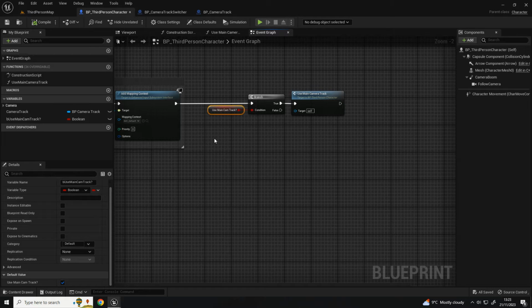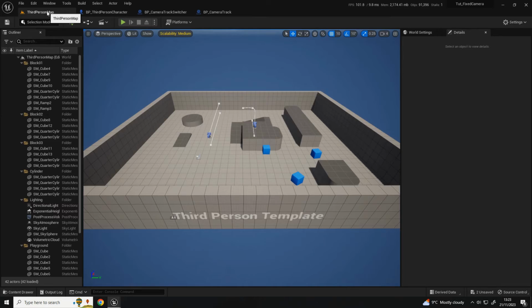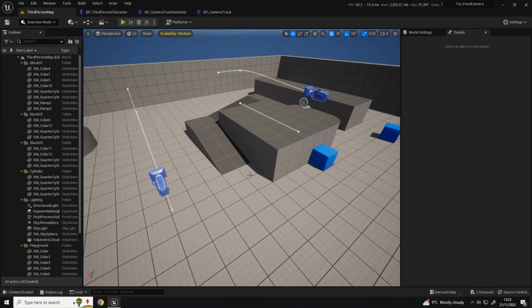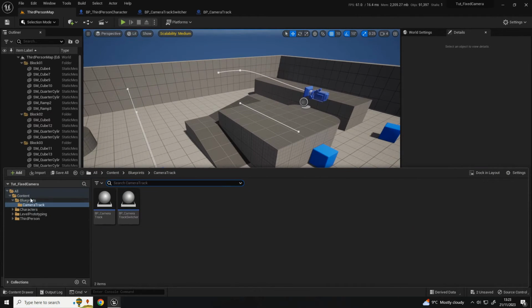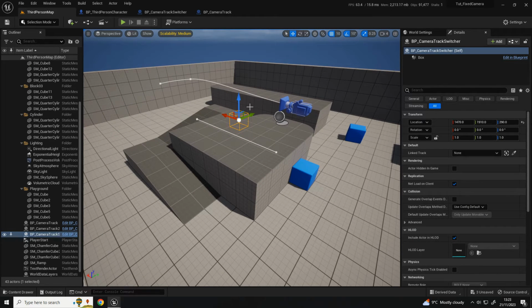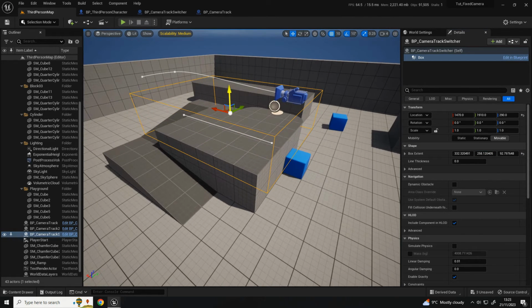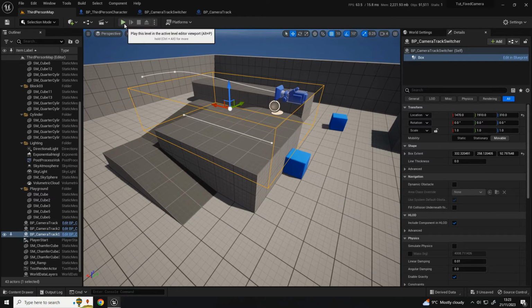As I was saying, the use main camera track allows for some versatility in the sense that you can have a mix of third person and fixed cameras. It looks like some of the things didn't quite save, so I'm just going to quickly add the camera track switcher back into the level, link that back up, and make this bigger again. There we go, that'll be sufficient.